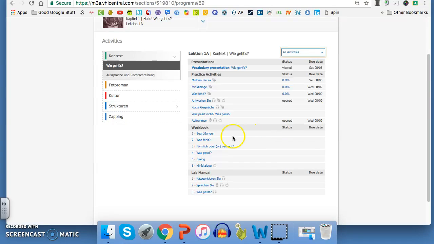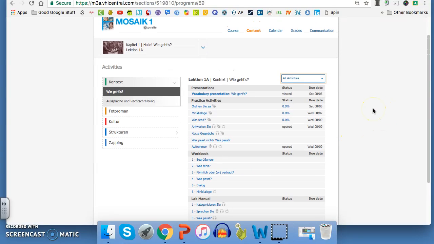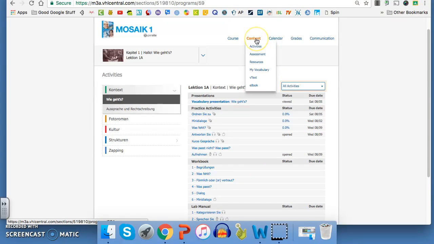Yours might look a little different than the example here, but it basically looks like this. So that's something that's very important. I think that's about it. So hopefully, you kind of have the basics down for using VHL Central.